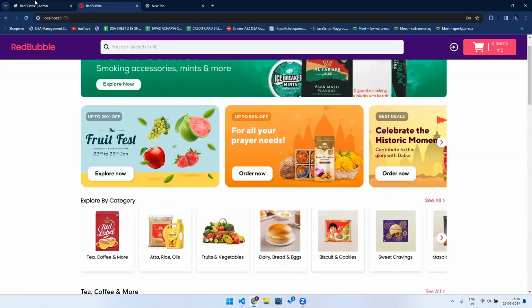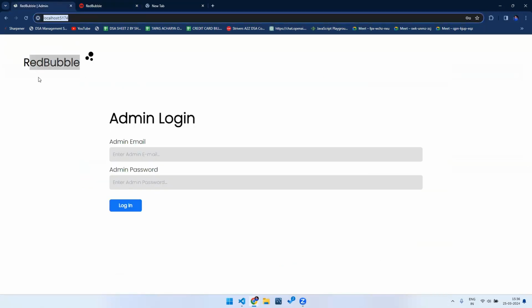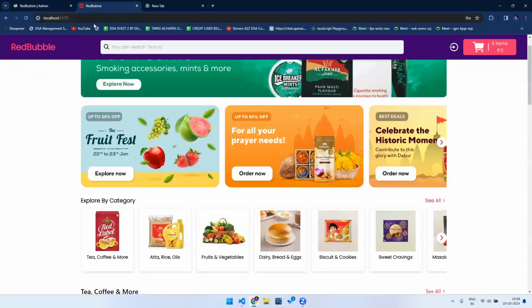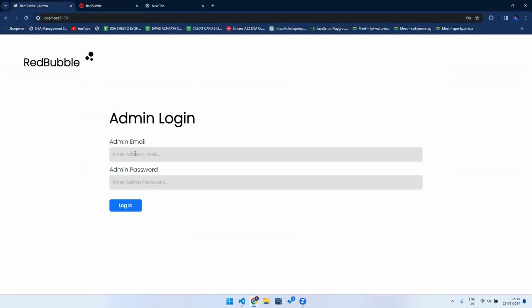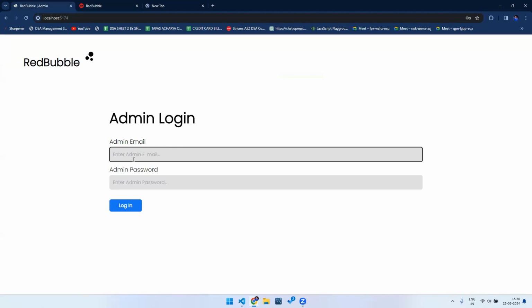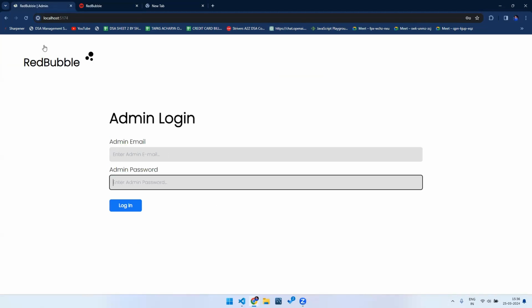Okay, so this is my admin panel. Those projects are running locally, on localhost 5172 and on 5173. So I have to authenticate. This is the authentication page where I have to fill the admin email and admin password. After that, I can log in to the admin panel.